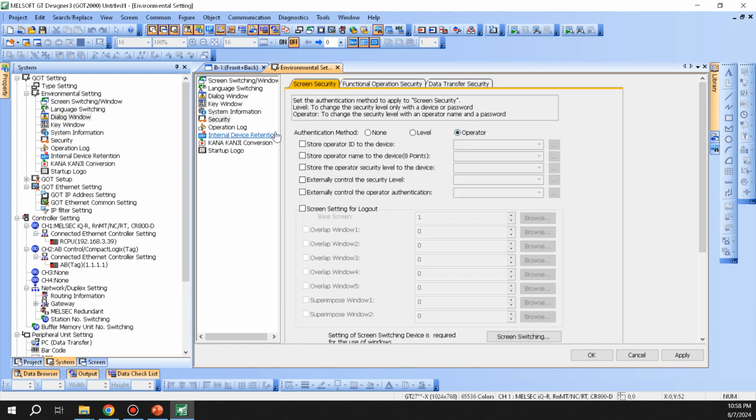And if you go to operator, you would have to set different registers and set up different pop-up screens for log out and things like that. I usually don't use the operator. Everybody likes to have security settings in the PLC.